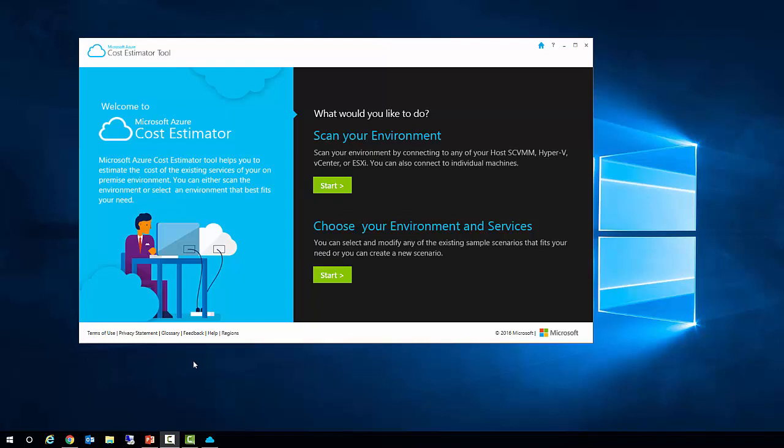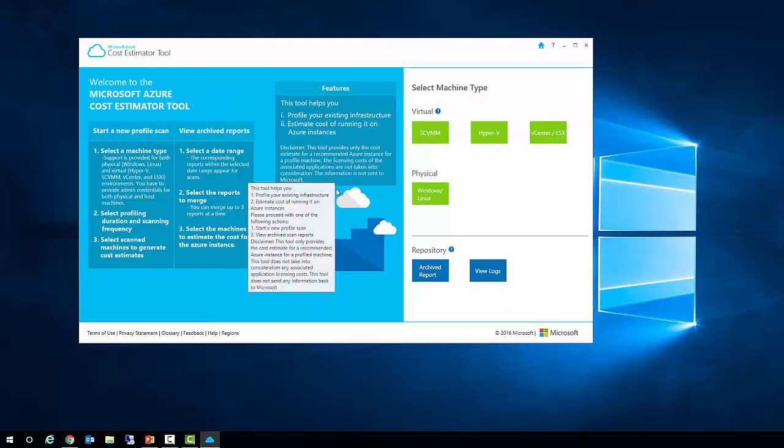The first option invites us to scan our environment. The second option allows us to choose the environment and services we wish to price. So I'm going to go ahead and look at both options. First thing I want to do is go into scan your environment.